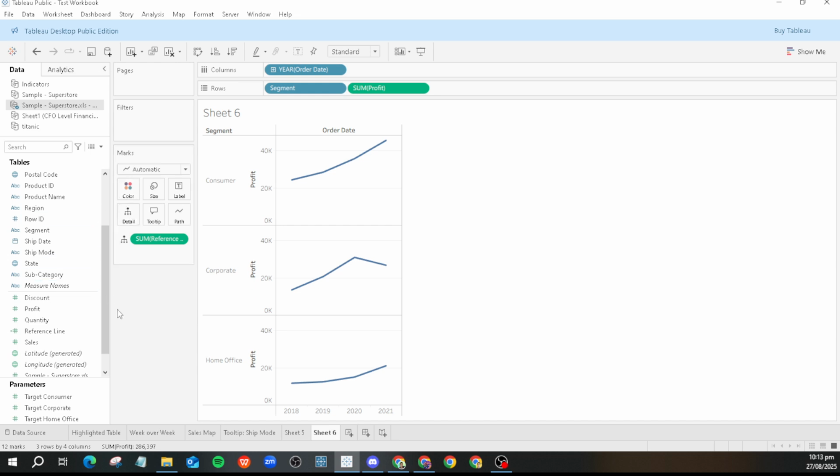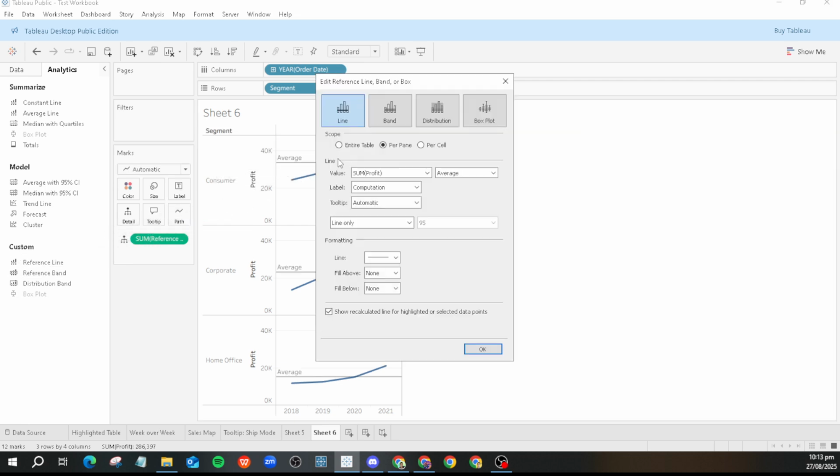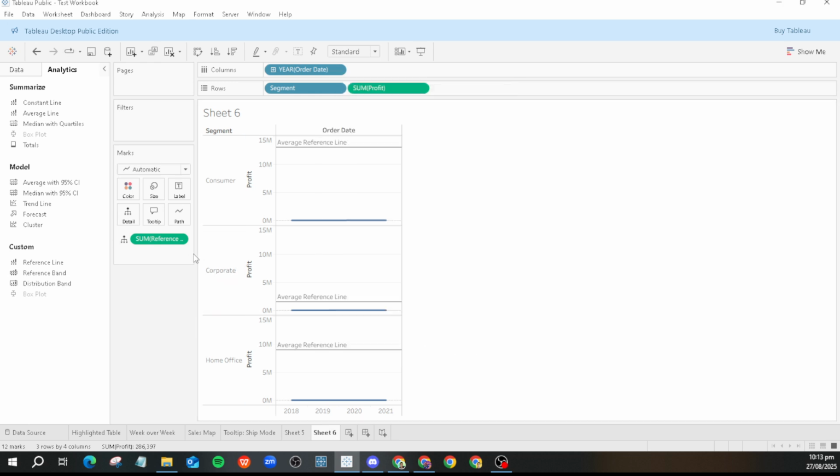Proceed to the Analytics pane and drag a reference line over to the pane. You'll now see a prompt to configure its settings. Select the option for Sum Reference Line to establish your line based on a summarization of your calculated field and click OK when ready. Now, adjust the calculation value by switching it to minimum instead of sum. This change allows your dynamic reference line to react more fluidly to the parameter inputs you've created.